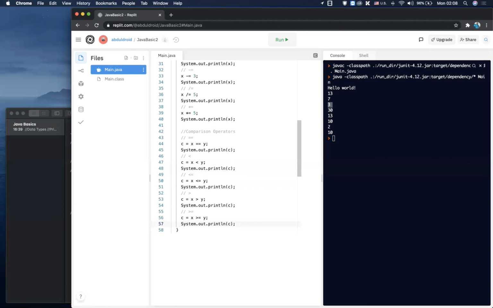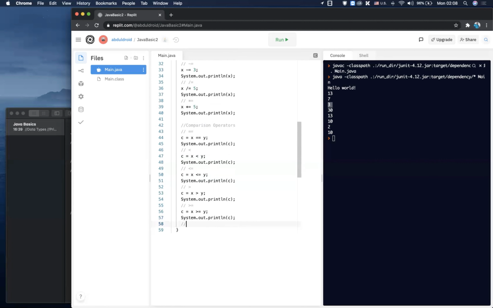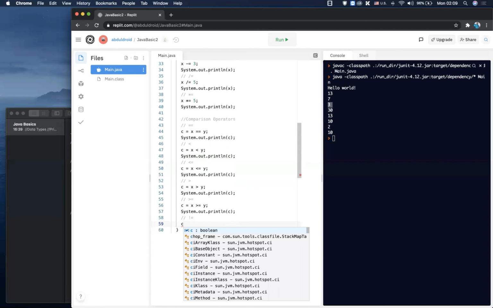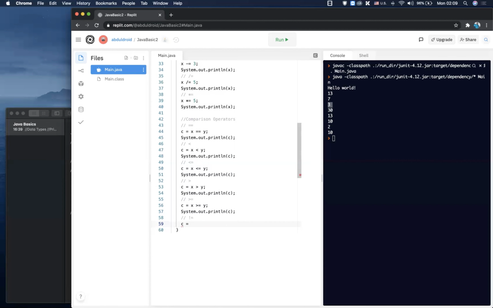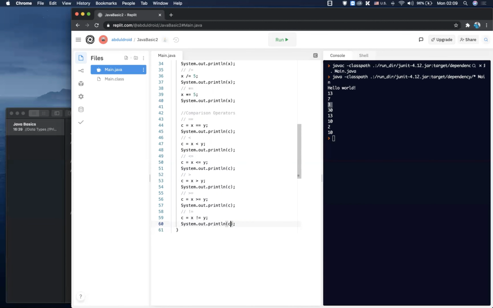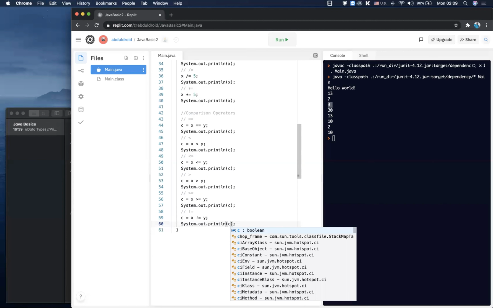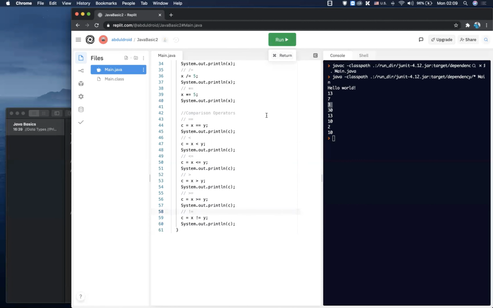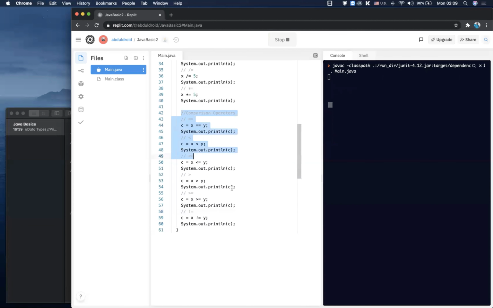Yeah, so the final comparison operator that we'll be looking at is the not equal to comparison operator. It checks if the value on the left is not equal to the value on the right. So we have X not equal to Y. Like I said, the result of all comparison operators is a Boolean. So let's run and see what we will get. Our major focus is the comparison operator part.